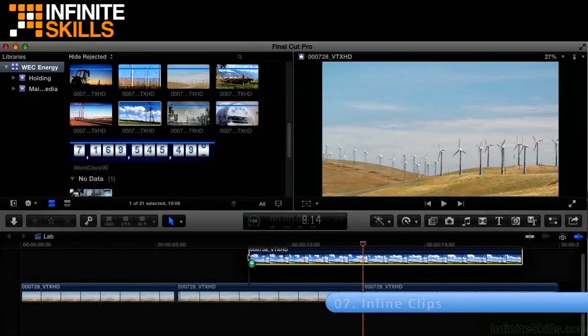Number 7, inline clips. We all know about this magnetic timeline that we use. If you want to activate the inline editor in a clip, all you have to do is double-click on any edit point, and it allows you to trim your work without ever leaving the timeline. I do like that feature, inline editing on a clip.